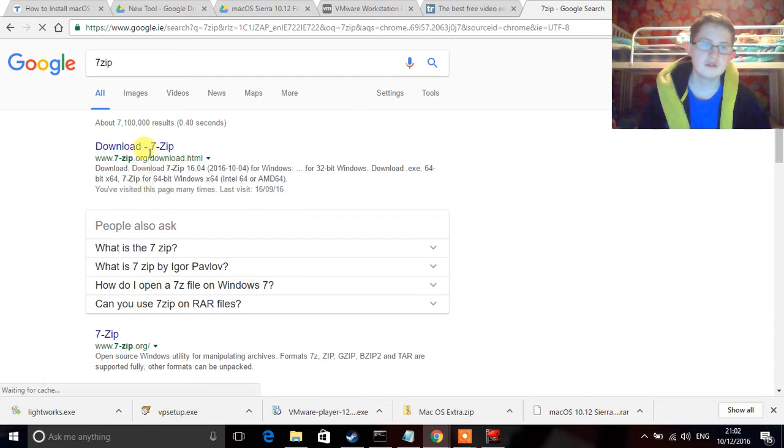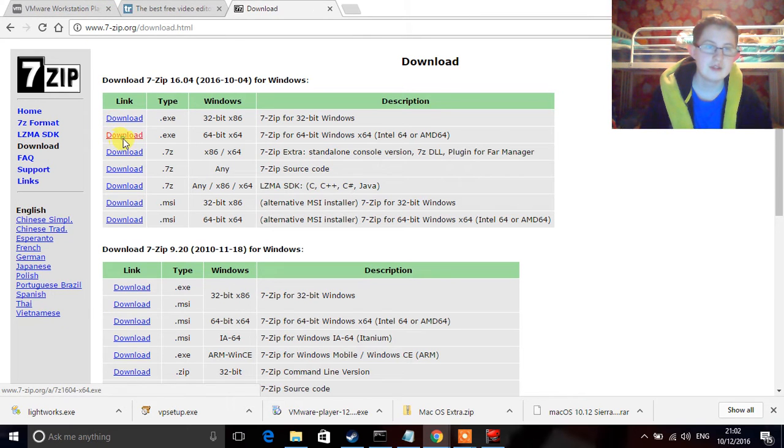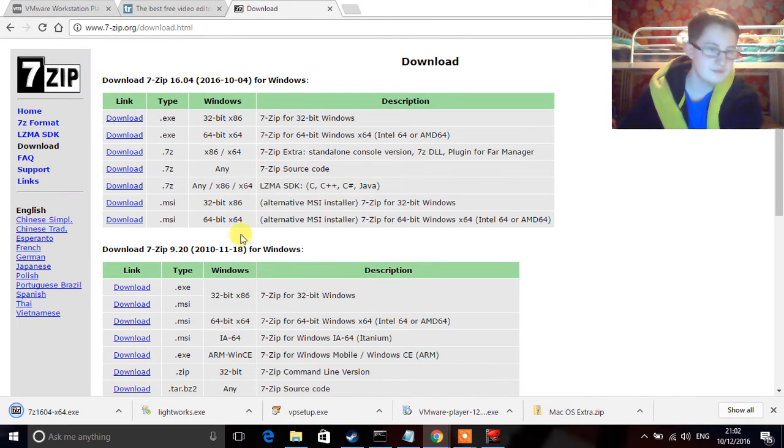Right, it's just loading up. For some reason my mouse is lagging up. I don't know why. Could be all these files open. Anyways, so I'm just going to download this and just install it.